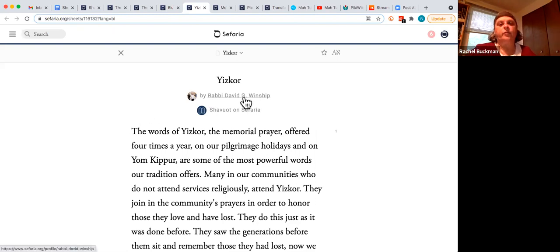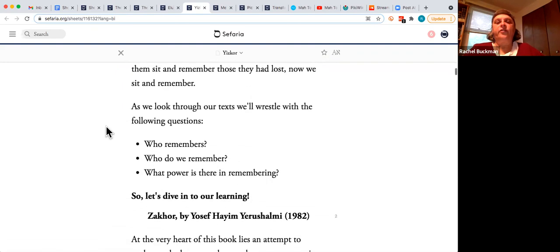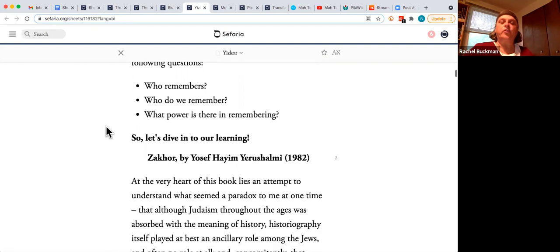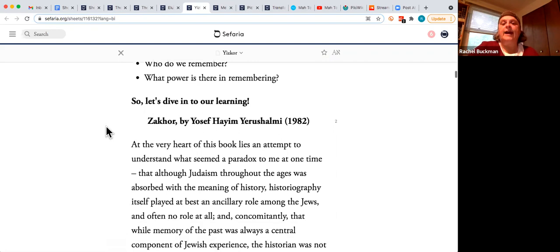This is by Rabbi David Widship, who writes wonderful sheets and makes them public. And we included this in a collection called Shavuot on Sefaria, which I'll talk a little bit about collections later, hopefully. And he starts with a nice introduction about Yizkor. He gives you the questions that they're going to discuss. So you could really be reading this from top to bottom and getting a little lesson on Yizkor.